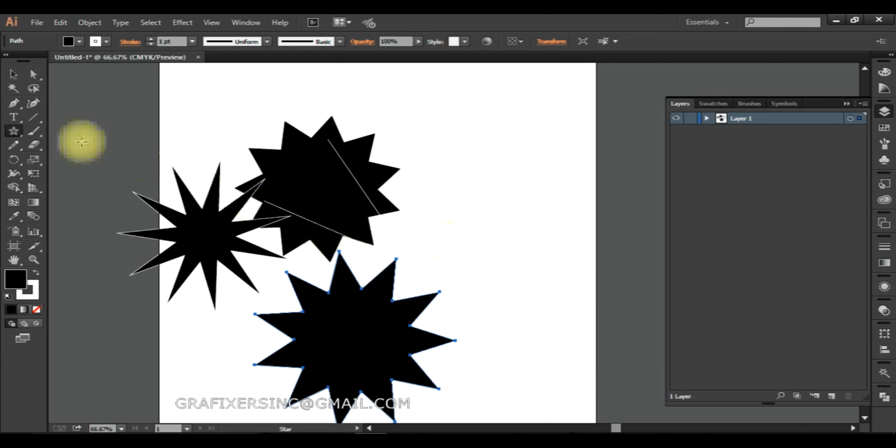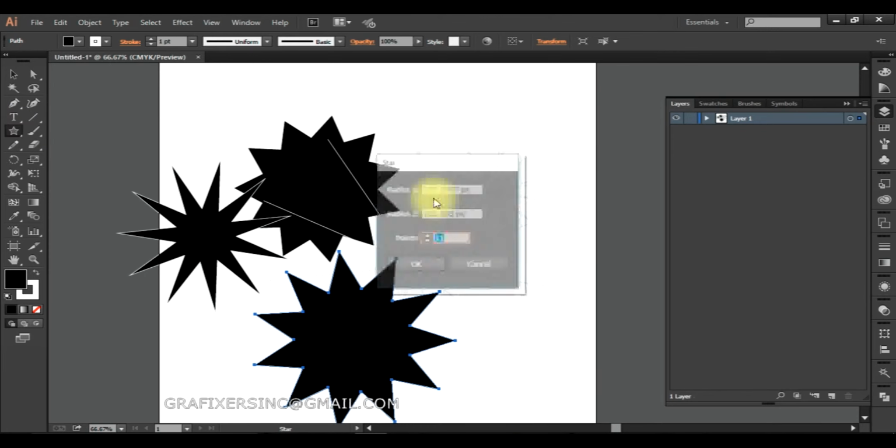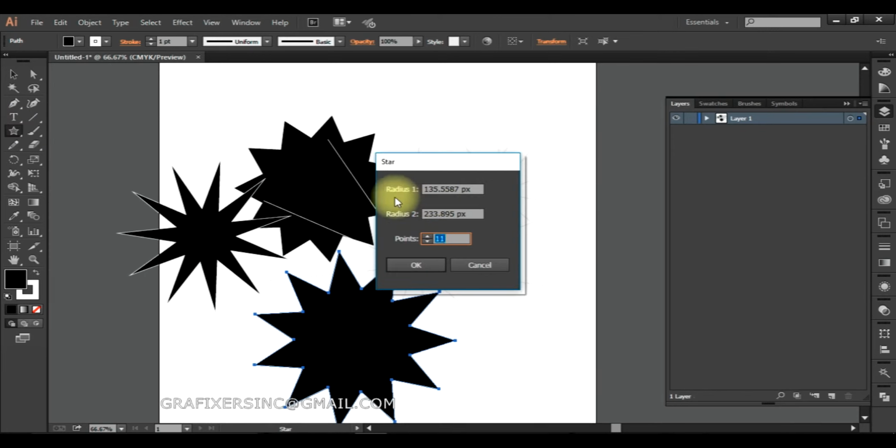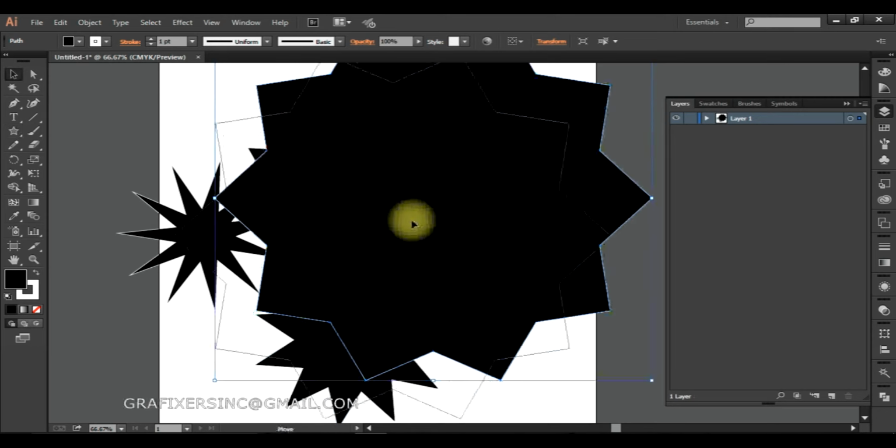And yes, you can do it the manual way, like what we have done before, by selecting the star tool and clicking on the screen. Then you get radius 1, that will be the inner radius, radius 2, that will be the outer radius, and how many points you need. So we need 400 for the inner radius, 500 for the outer radius, which will be higher than the inner one. How many points? 10 points. I'm pressing OK, and this is what we got.